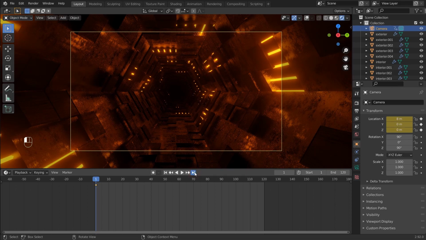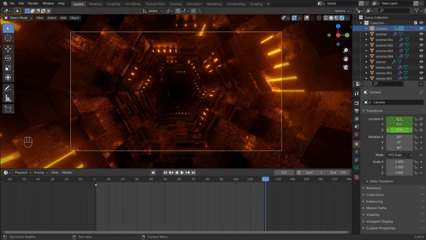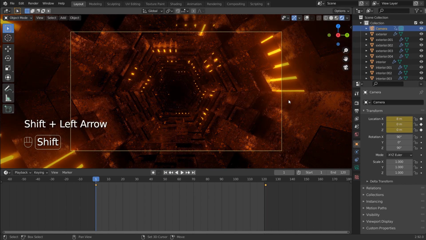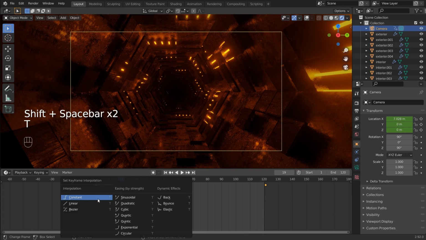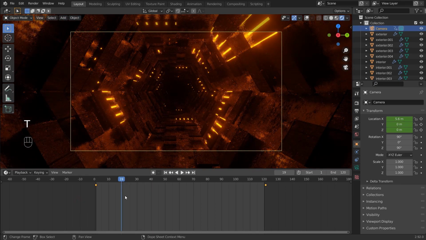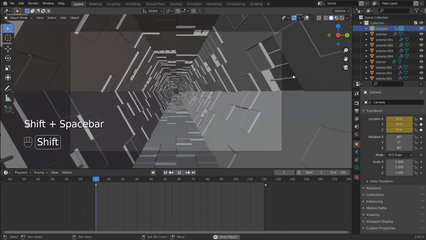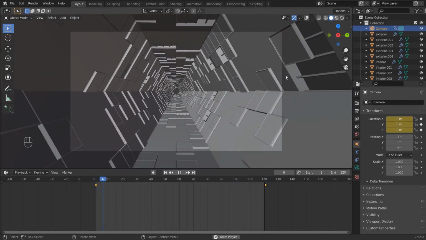Then, go to 121st frame, change X location to -8, and press I. Now the keyframe interpolation is Bezier. Change it to linear by pressing T while you hover the mouse over the timeline. Check if it is looping perfectly. Yes.